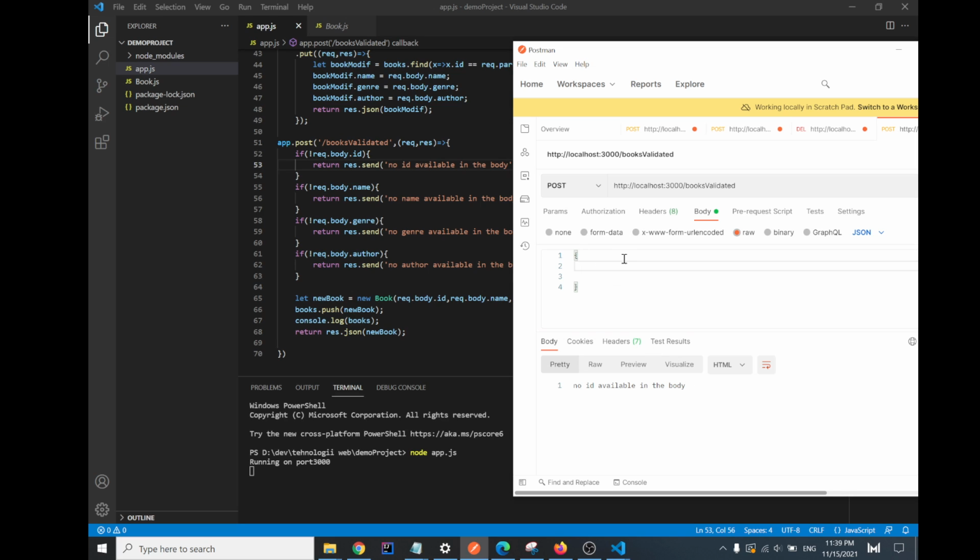Now if I try and add an ID, for example, just ID for the moment, and run it again, it will say no name available in the body. So this first check, it was okay. It's seen an ID, but there's still problems with the other parts of the request body, because we are expecting to receive a full body that will be able to create a book object.